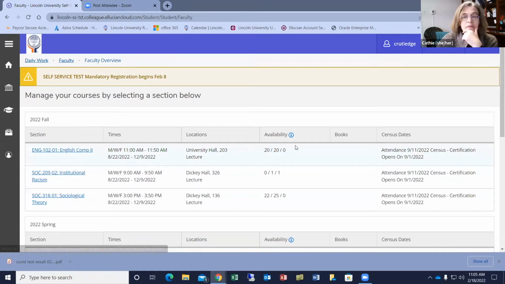Very similar to WebAdvisor, you can see the availability and the capacity, and what will be new this coming fall will be waitlisting. We are changing the terminology of what used to be called roster verification. It's called census certification, and you will see the date out here as to when the certification date opens and when it closes.